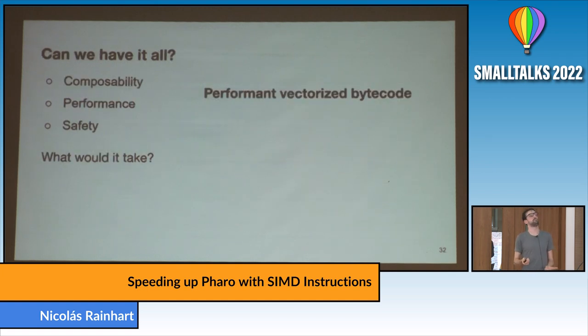But the question was, OK, can we have it all? Can we have the composability that bytecode gives us without having to pay this performance penalty, but still making sure that things are safe? I mean, you don't want things in real life to be insecure or crashing in horrible ways. And what would it take to have it all? Something interesting here is that the problem is not the checks per se. The problem is that you're doing them on every bytecode.